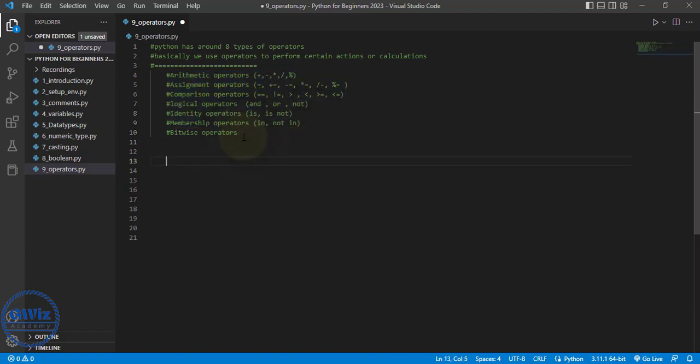The first thing is arithmetic operators. As I have mentioned, we can do addition, subtraction, multiplication, division, and modulus. We can perform these functions by using operators called arithmetic operators. So let's see some examples.